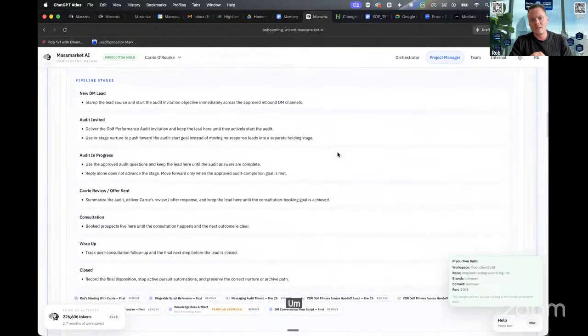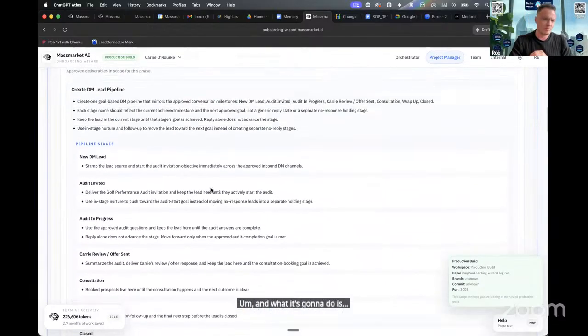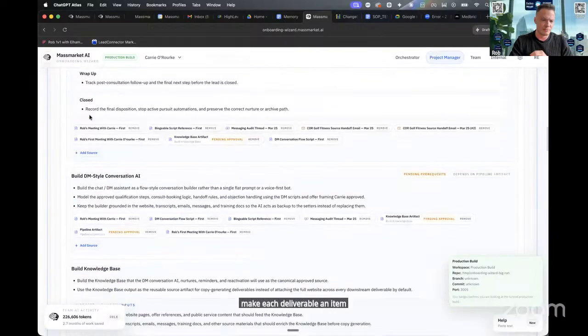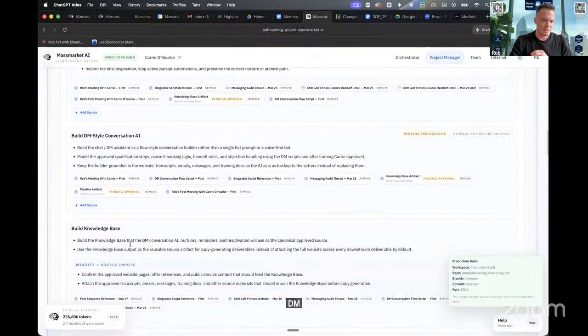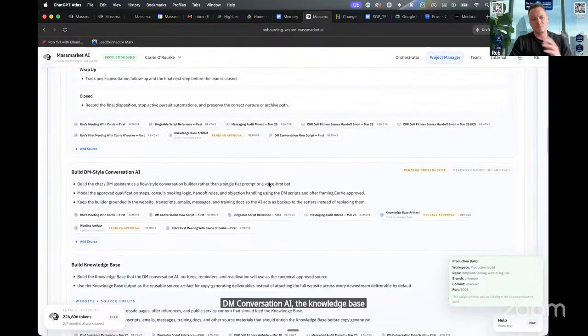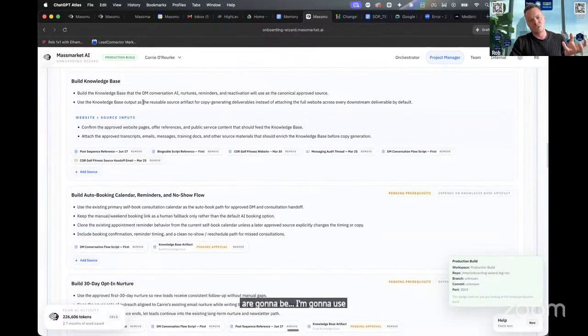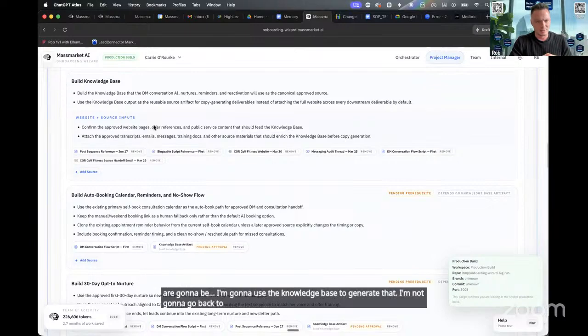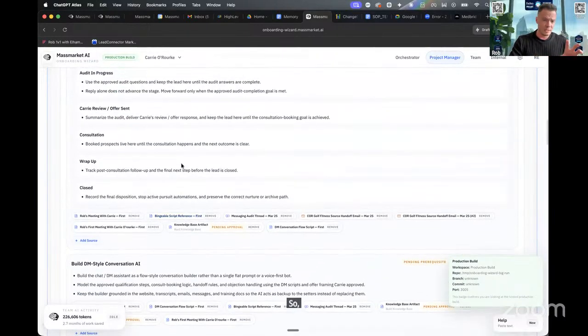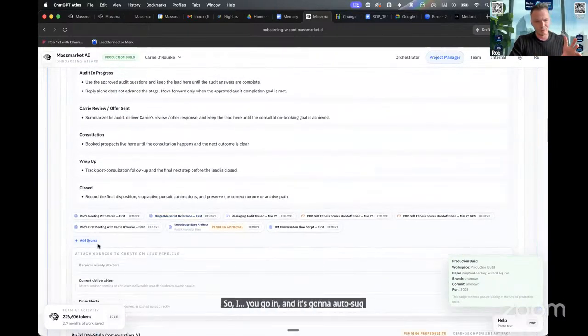What it's going to do is make each deliverable an item here: the DM conversation AI, the knowledge base, and some things are dependent on other things. Like the nurtures, I'm going to use the knowledge base to generate those. I'm not going to go back to the website. So you go in, and it's going to auto-suggest, but then you proof check.